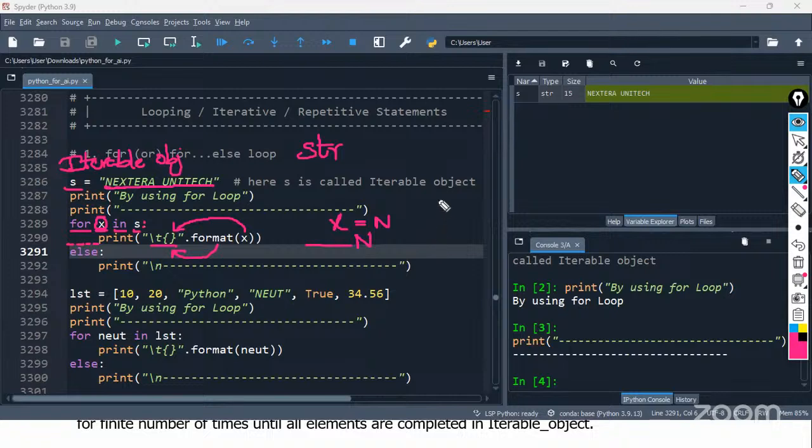Should I stop? No. What is the purpose of looping, iterative or repetitive statements? They help us to perform an operation a finite number of times, not just one time, until the condition becomes false. So what happens? Simple. The value of x will be updated.